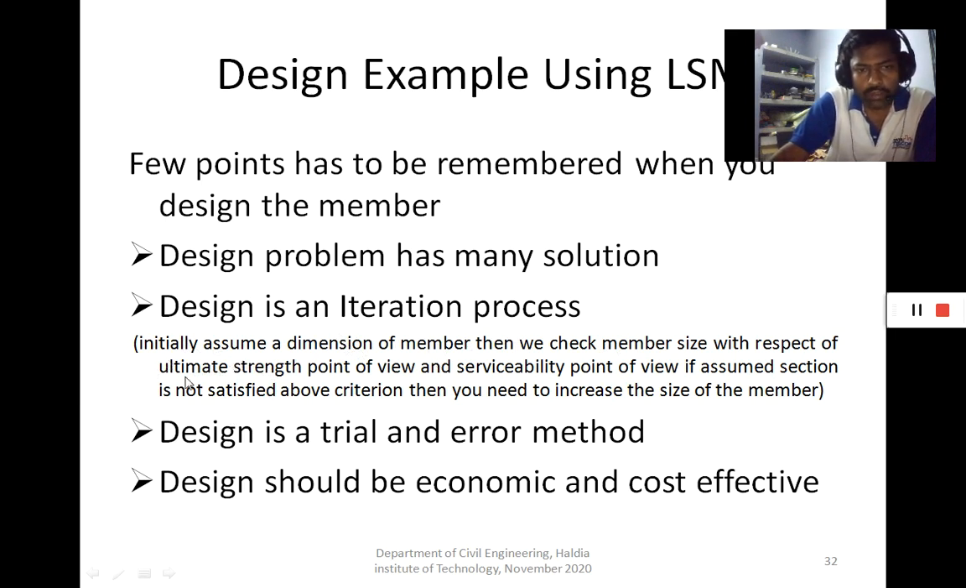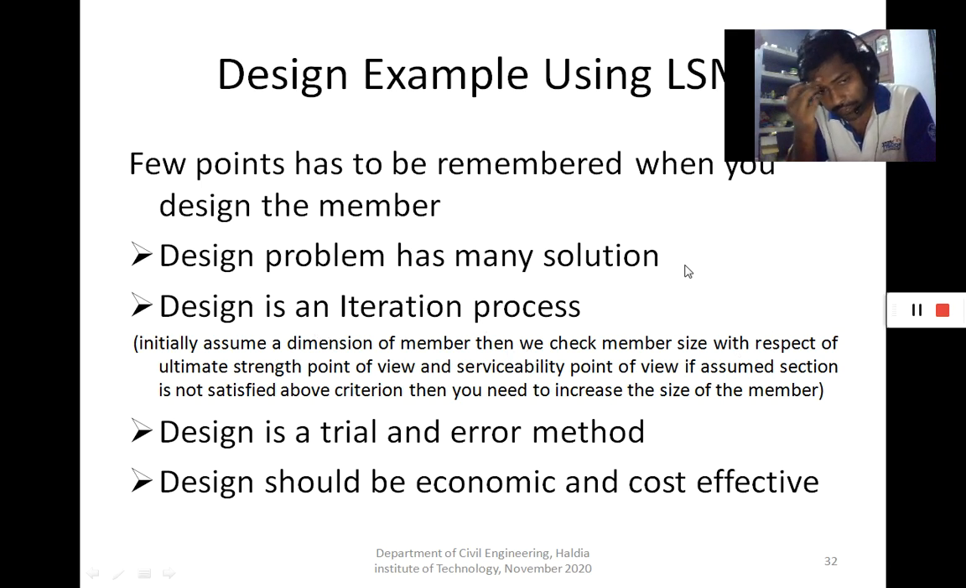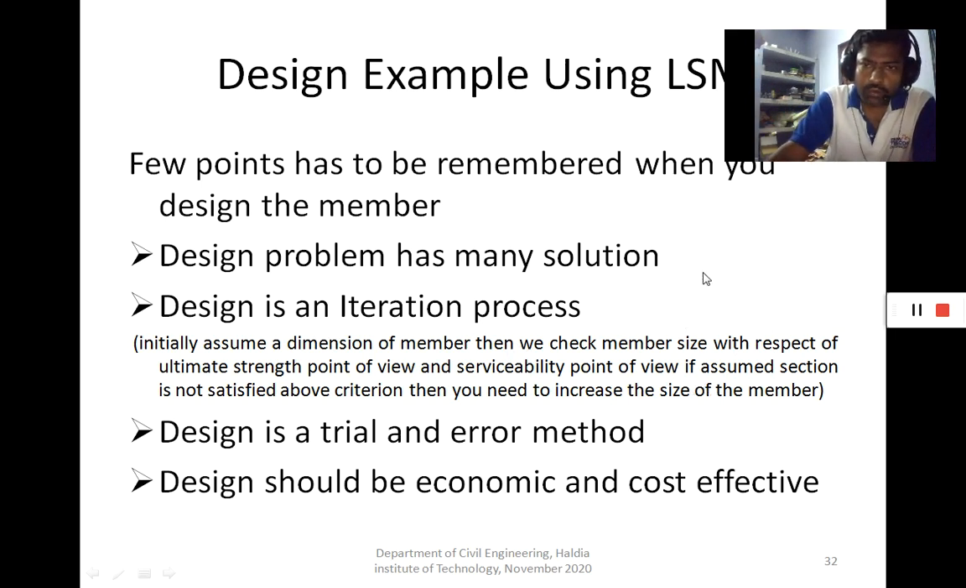In the iteration process, first we assume a dimension of the member. Because in design we do not know the size of the member, the dimensions are not given. So you have to assume a dimension of a member. For a beam, generally rectangular sections are used. So suppose I use 250 into 500.